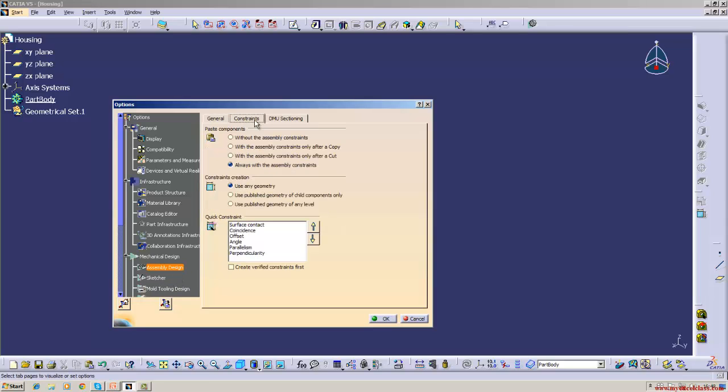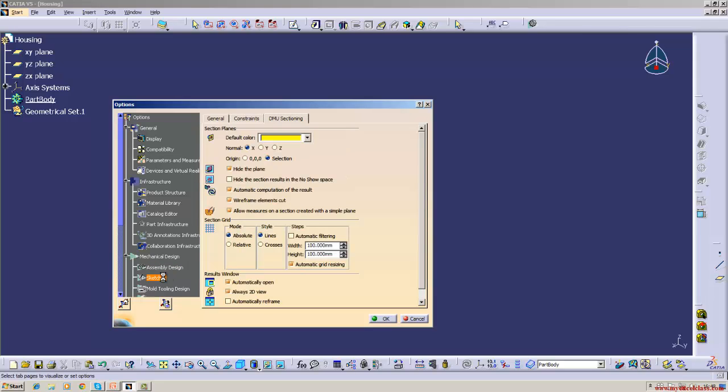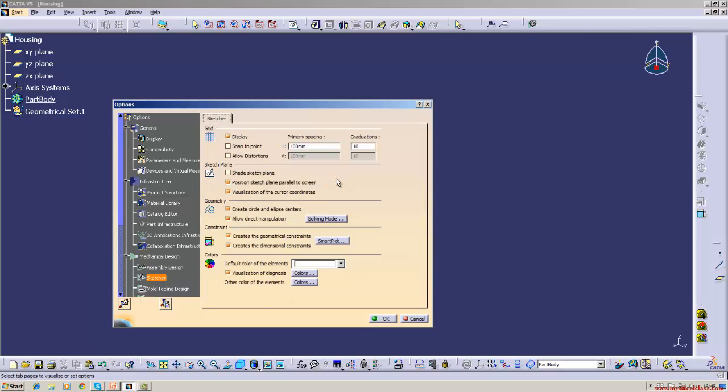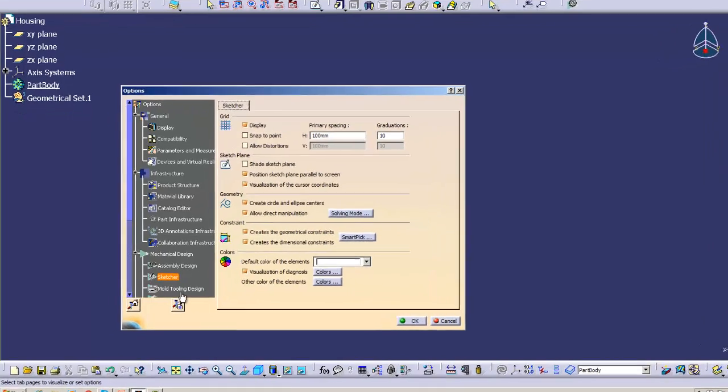Now, constraint, DM user action. This will not come into picture now. Sketch. How you want the sketcher screen to look, so that you can have snap point as we did in AutoCAD. Allow distortion, display, sketcher plane, the grids. Don't snap, let it be as it is. Primary spacing, shade the sketcher plane, need not shade it.